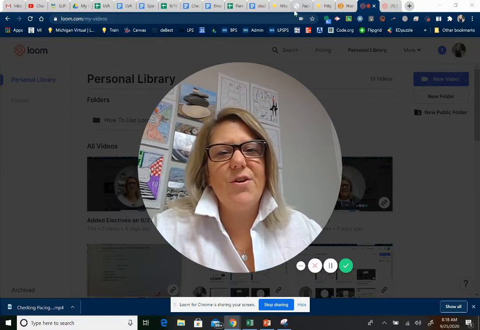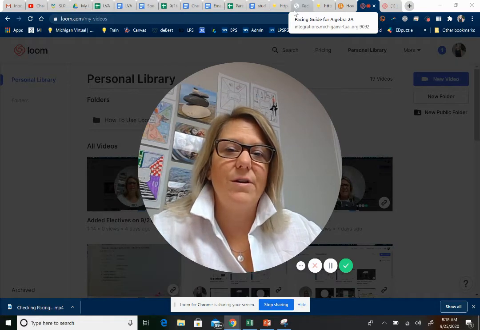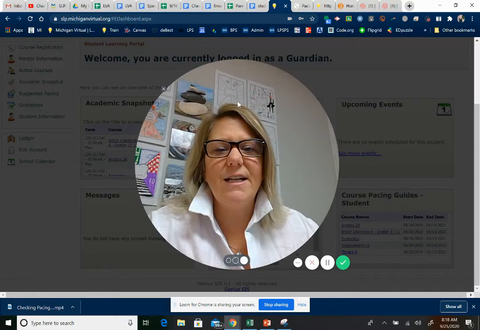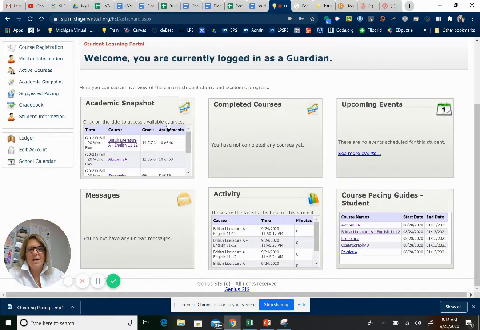So we're going to start off by going to the student learning portal as a parent or guardian. When you log in, what do you see? So the first thing is you are going to see the academic snapshot located in the top left-hand corner and the pacing guides in the bottom right-hand corner. Now I want you to focus over here on Gradebook. In this navigation bar, Gradebook is really important, and that's probably where students are going to as well.